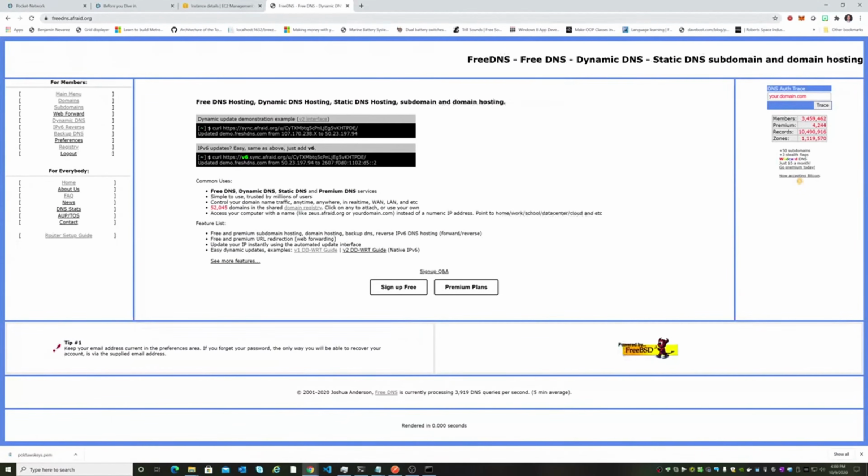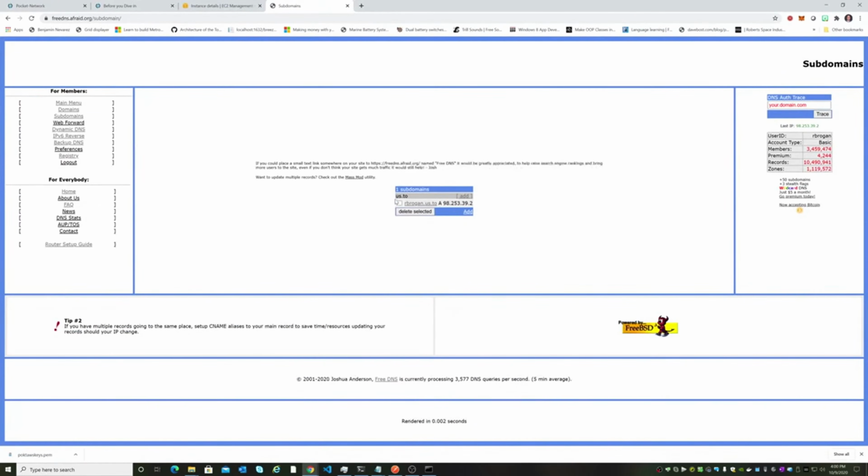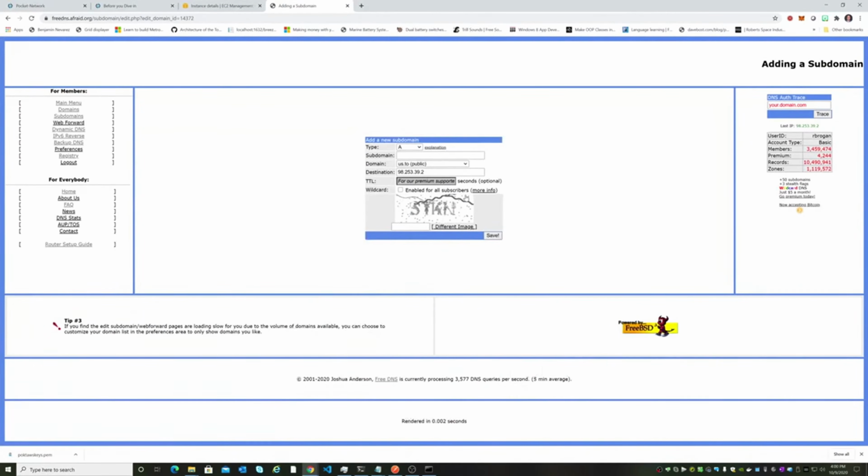It's out at freedns.afraid.org. You could sign up for free if you want. I'm just using a free account. The trick I'm going to use here is just do a subdomain. I'm going to go ahead and add a new subdomain. There's lots of different ones to choose from, but I like the us.to just because it's really short. The name that you choose for your domain is not as important as the fact that it's available and you can get a cert for it.